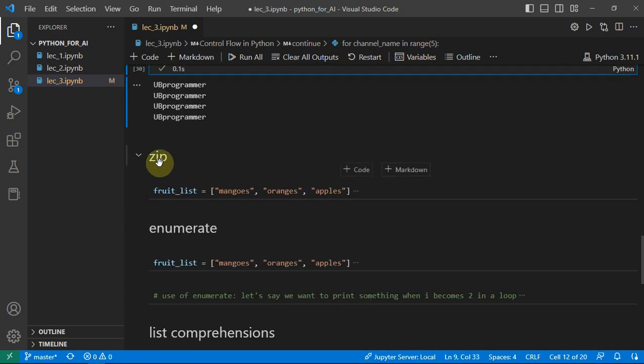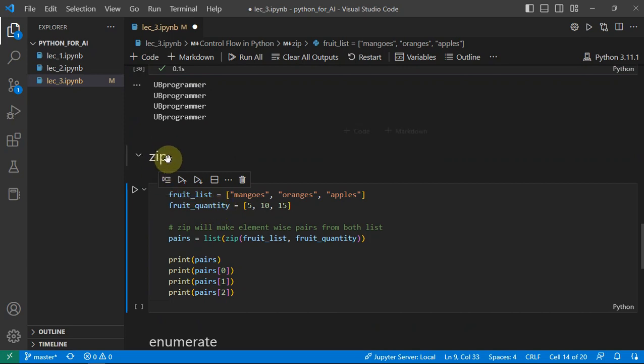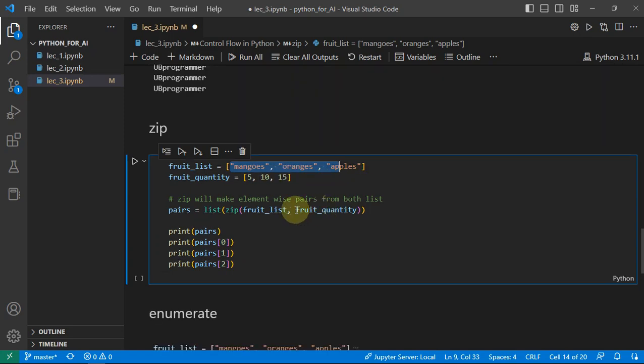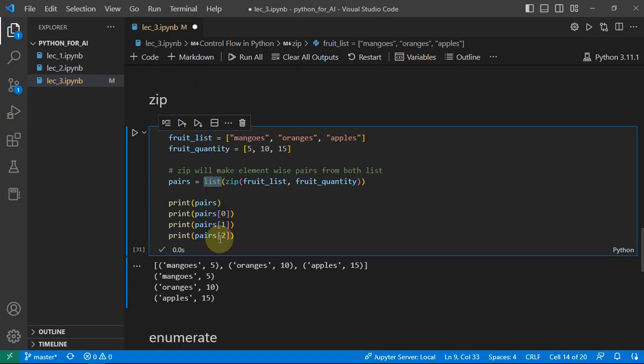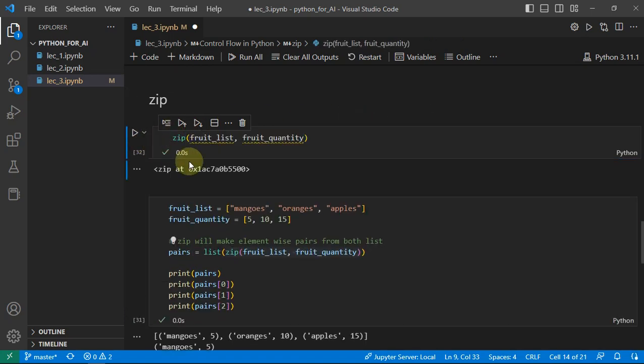Then we have the zip, how we can zip two lists together. So I have the fruit list, which are the names of the fruit. Then we have quantities, so we have 5 mangoes, 10 oranges, and 15 apples, right? And what I want is to make a pair of these, so I can just say zip and then pass both of our lists and keep it within a list so that we can read it out. If I just execute this, it will be just an object which is not readable.